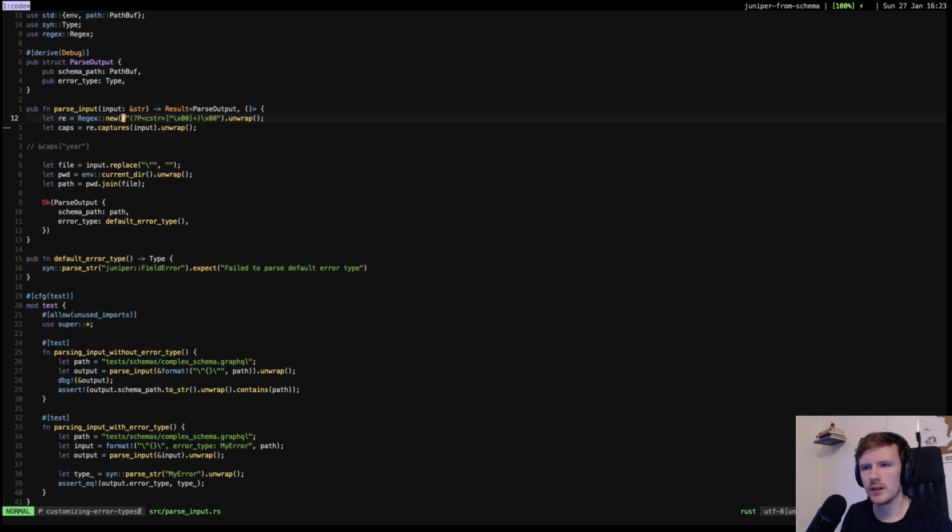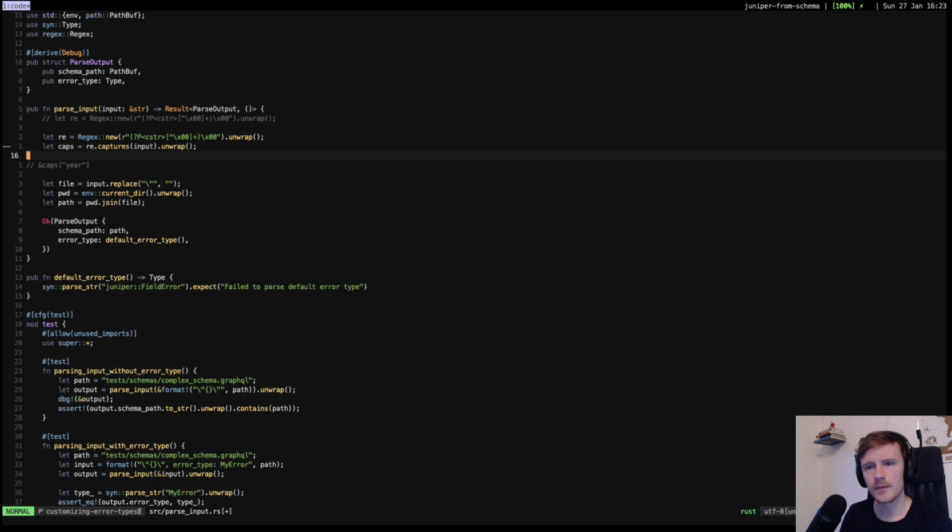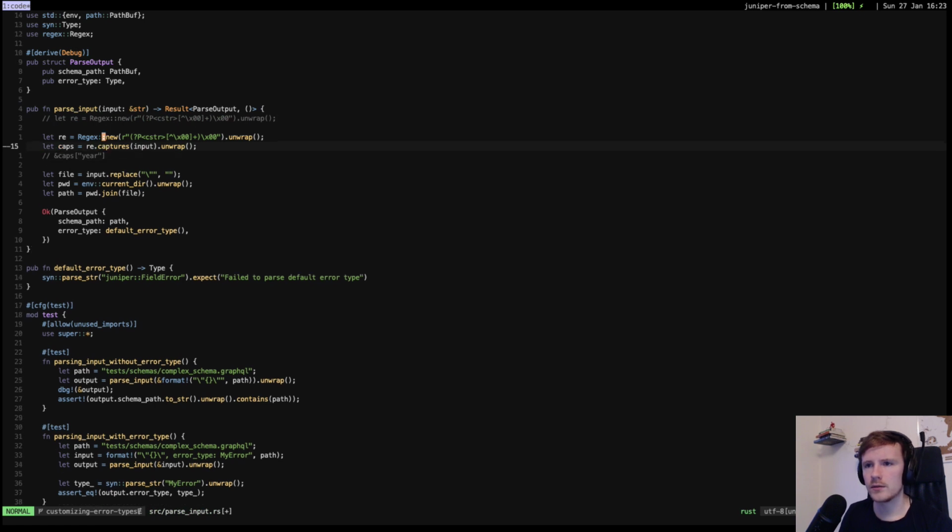Why do you need the R here? Is that because it's a raw string then? Yeah, so usually the way I go about writing regexes is I put in the actual string that I'm trying to parse.